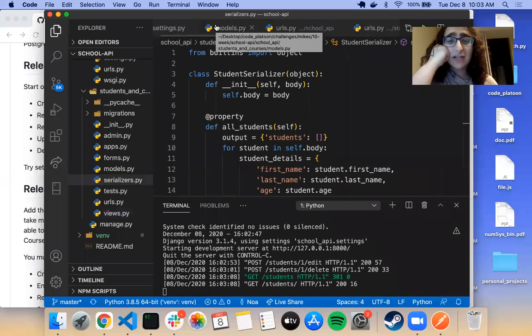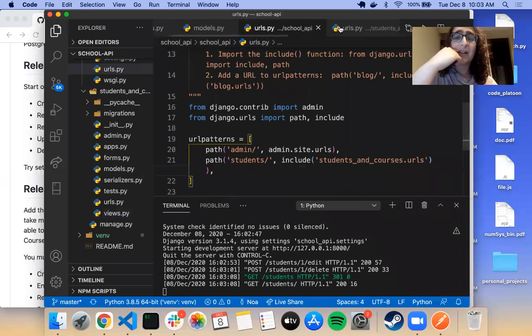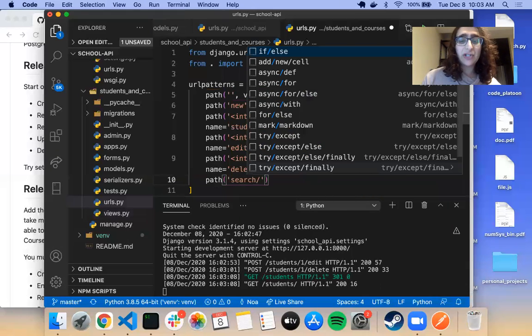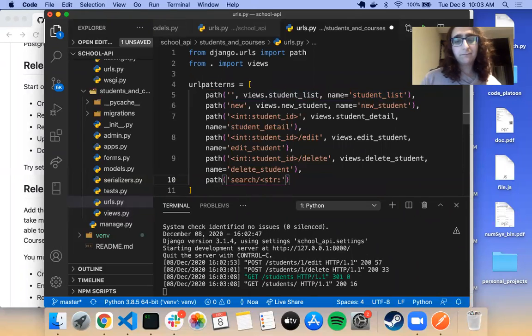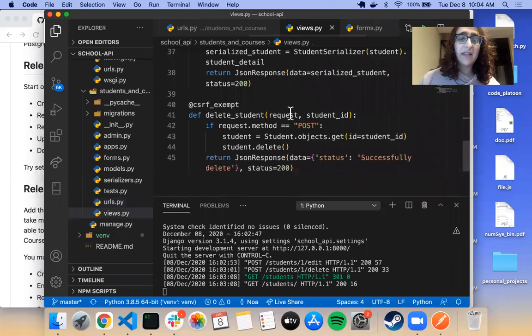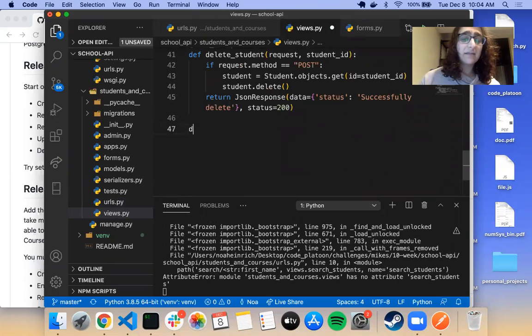Okay, yeah. So if we wanted to do that, for example, in urls, we could have something called path with a str. We could do something like search/str first name. And we could go to views.search_students. Name equals search_students. And then I imagine it looks something like this.